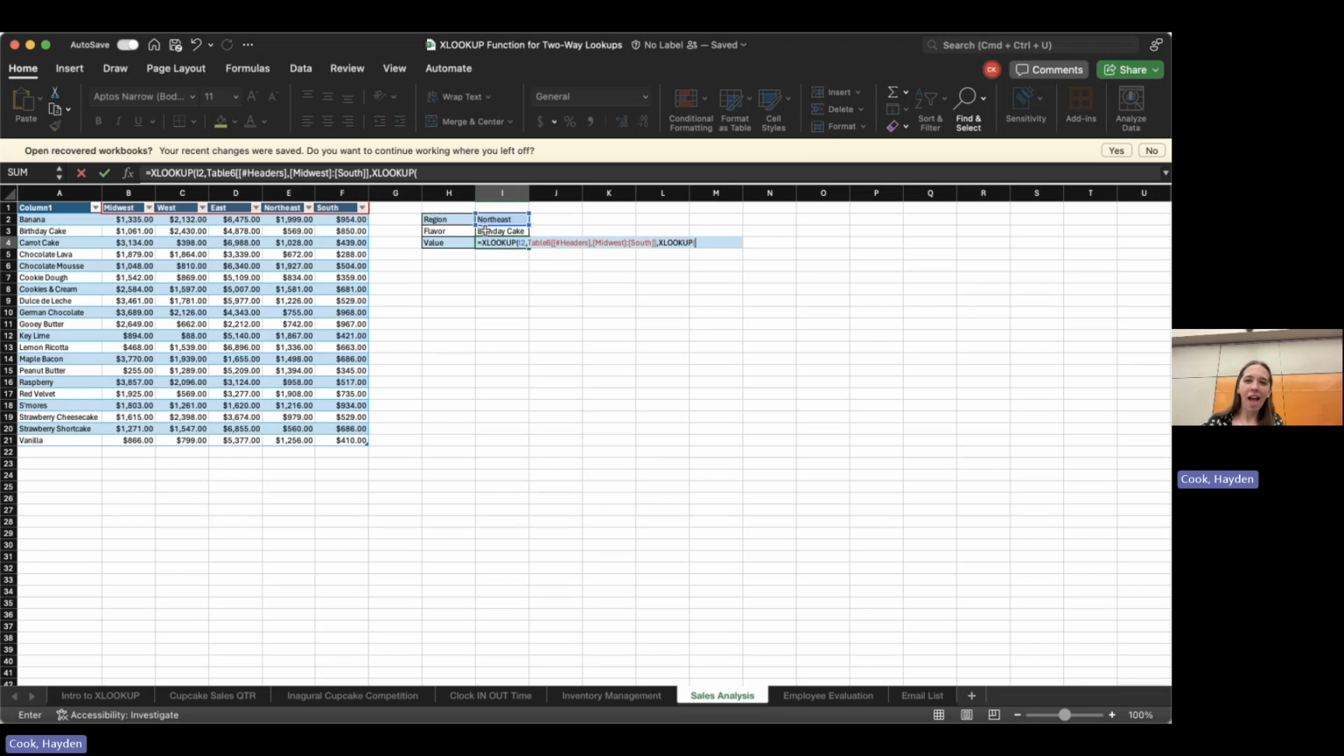Within here, we're going to be looking up our flavor, birthday cake, comma, we're going to try to find that in all of our arrays of all of our flavors. And we want it to return a number or a value from all of this sales data. We'll close out of our embedded XLOOKUP function and then our original XLOOKUP function return, and we get 569. We can always check ourselves over here where we see Northeast birthday cake flavor, and that is $569.